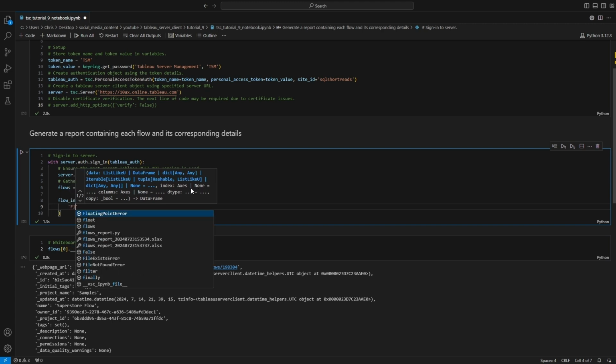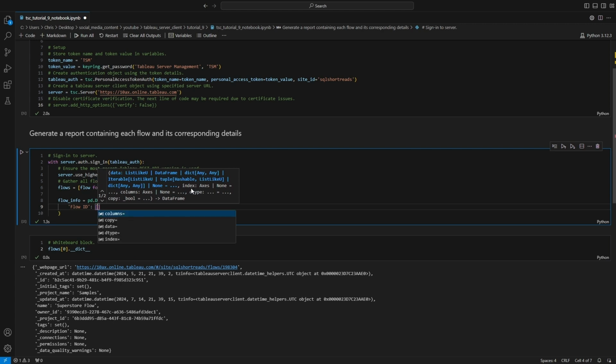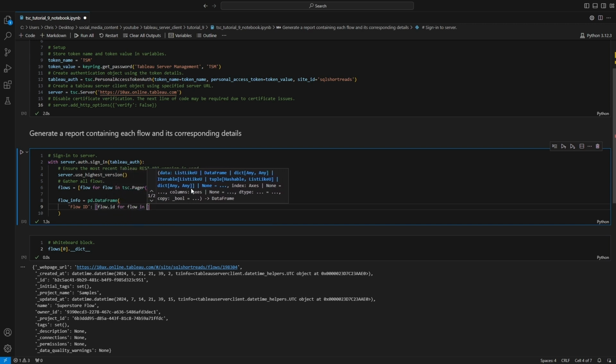So let's go ahead and do flow ID. And then I'm going to use list comprehension again to extract each ID from each object in the flows list. So let's go flow.id for flow in flows.